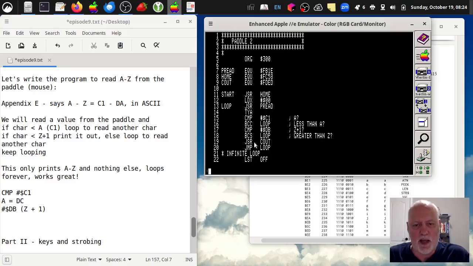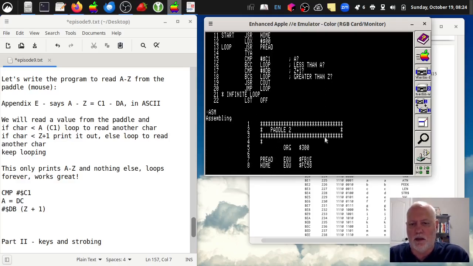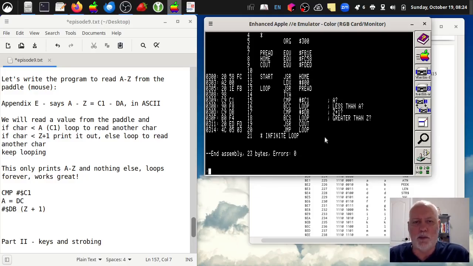And so what does it do with a valid character? It couts. It prints out the character and it continues the loop. It's an infinite loop, which is nuts, but that's why we put the comment. And then I turn the listing off. But let's assemble it, see that it works. All right, it works. There are the bytes that are going to get put at 300.